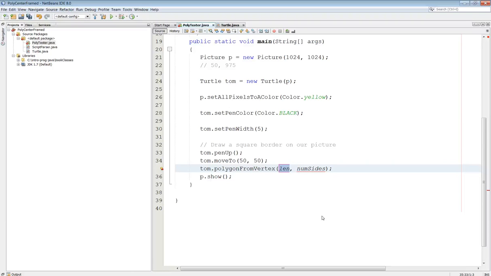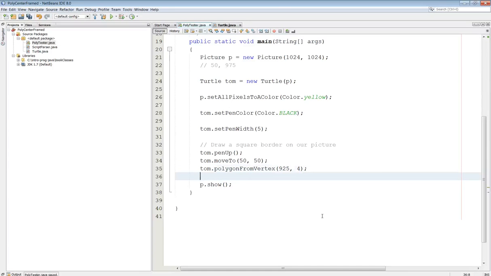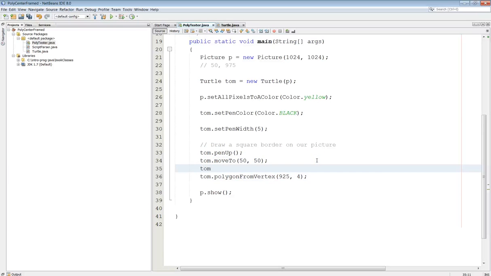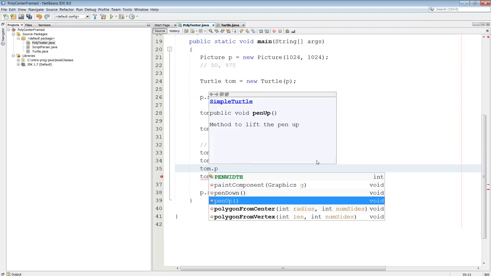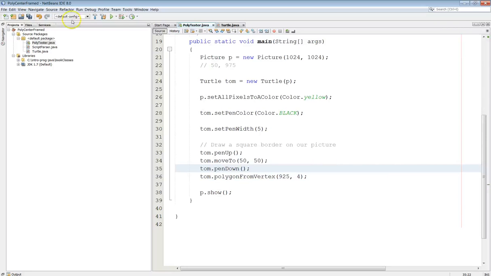Now, how do we calculate the length? Well, it's 1024 minus 50 pixels on each side. So 2 times 50 is 100. So that's 924. We can say 925. That's the length. And then since I want a square, I want 4 sides. Okay, let's go ahead and run our program here. All we should have now is our border, which should be, whoops, I forgot to put the pen down. Okay, so I move, and then Tom dot pen down. There we go.